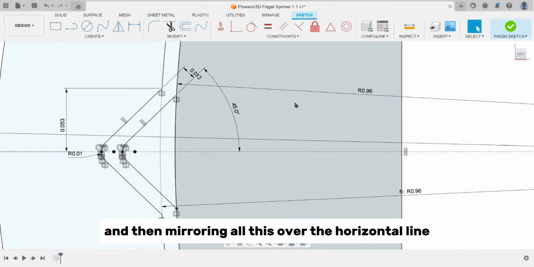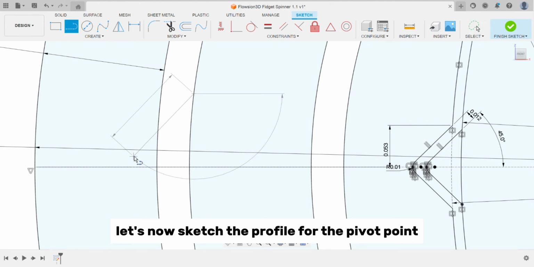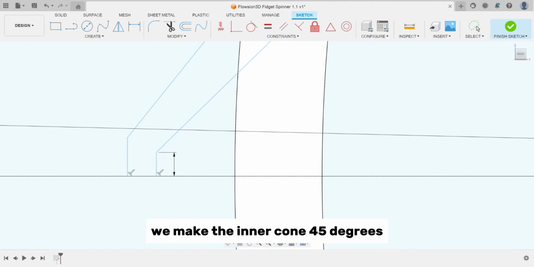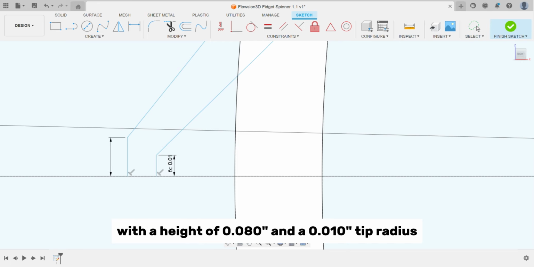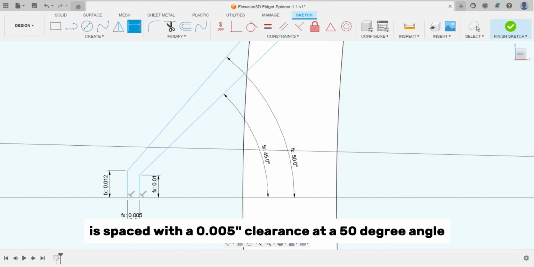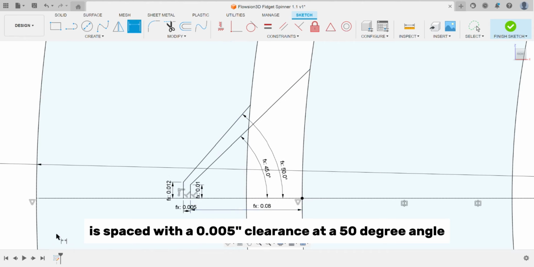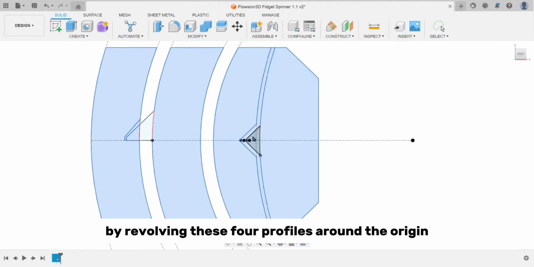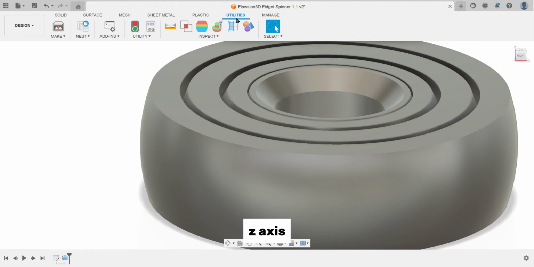the horizontal line. Let's now sketch the profile for the pivot point to allow rotation between the 2 outermost rings. We make the inner cone 45 degrees with a height of 80 thou and a 10 thou tip radius. The outer cone is spaced with a 5 thou clearance at a 50-degree angle and a 12 thou tip radius. We can now turn our sketches into solids by revolving these 4 profiles around the origin z-axis.